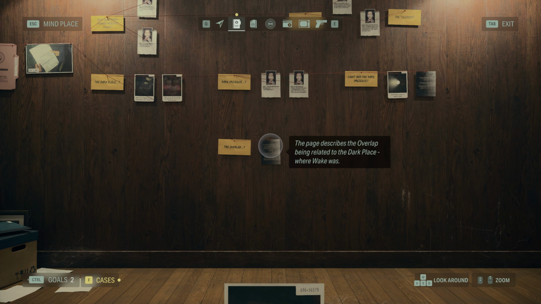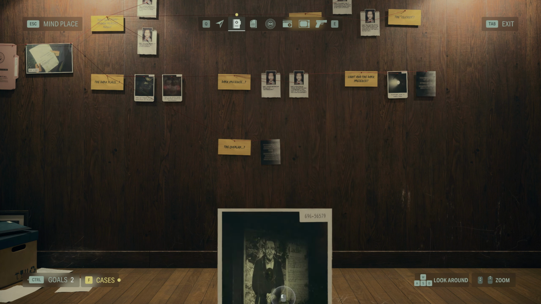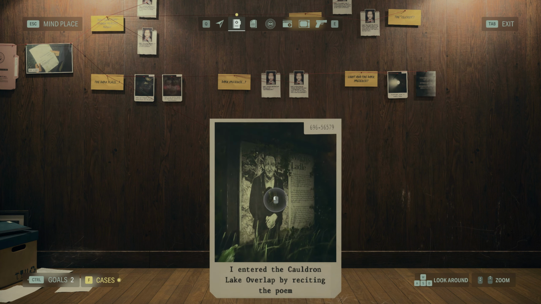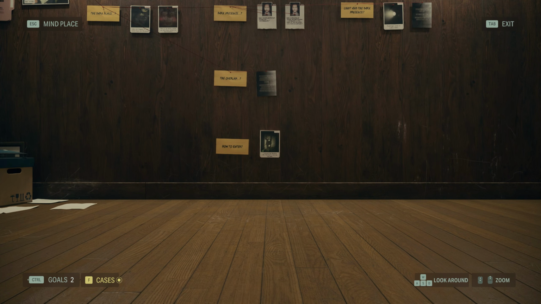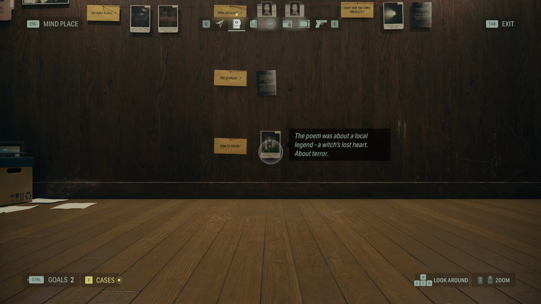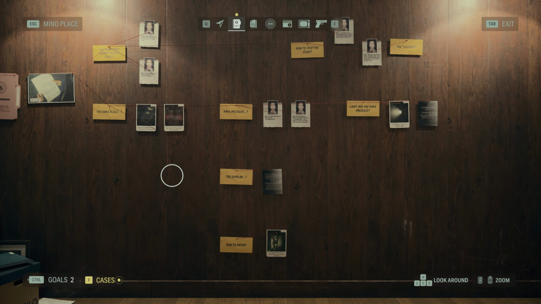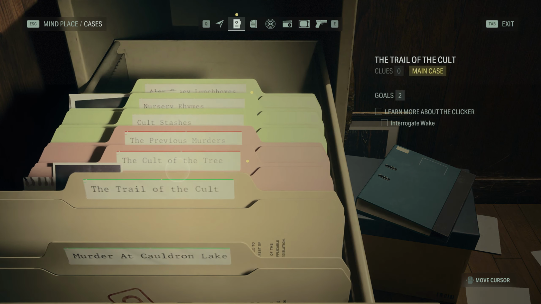The page describes the overlap being related to the dark place where Wake was. And this is where I entered the Cauldron Lake overlap by reciting the poem, yes. The wave crashed on the far side of the mirror. I brought you the Hard Witch. Show me the terror. How to enter? You see, the poem was about a local legend, a witch's lost heart, about terror. Okay, good. Let's see, we got more.